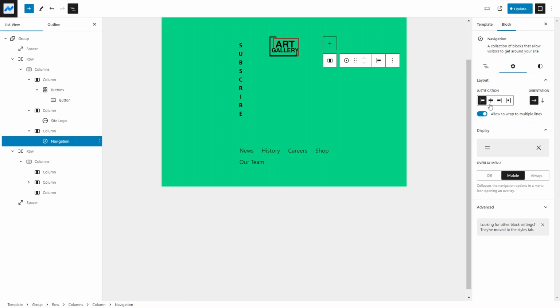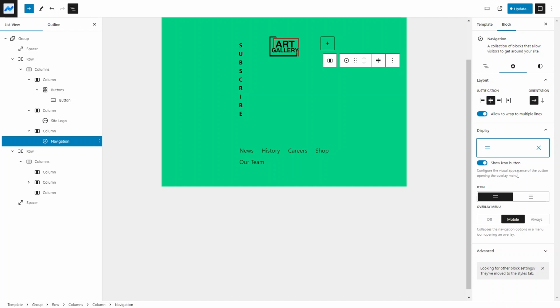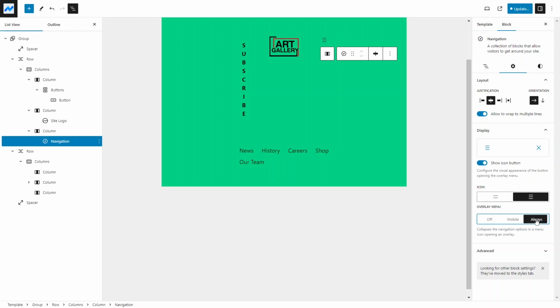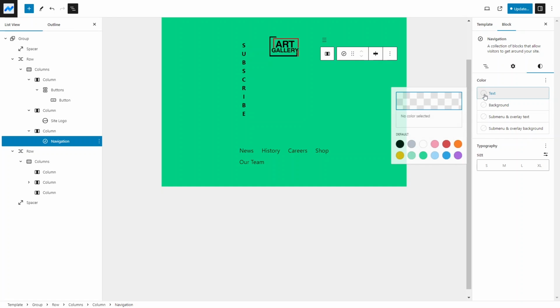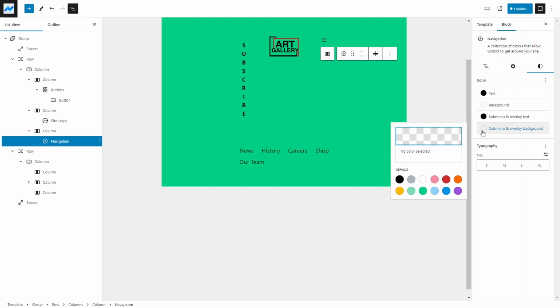For the layout settings, I'll choose center justification for items. In display options, I'll choose the classic hamburger icon and set the menu to collapse for all screen types. I will also modify the style settings to adjust typography and background colors for the navigation.